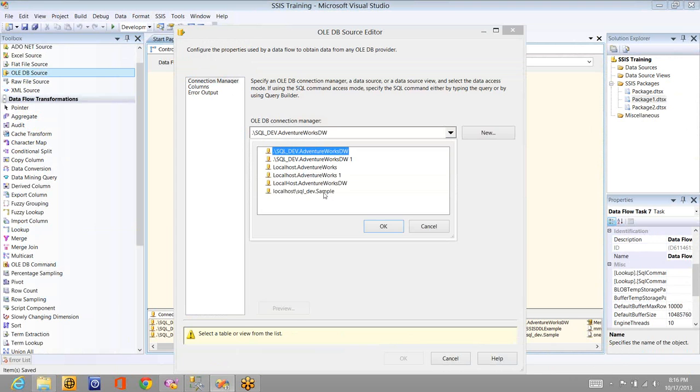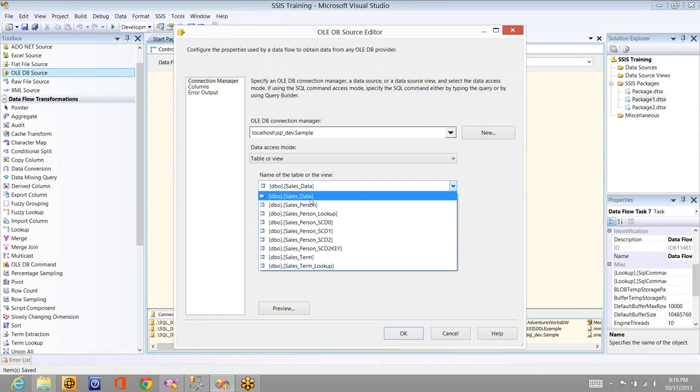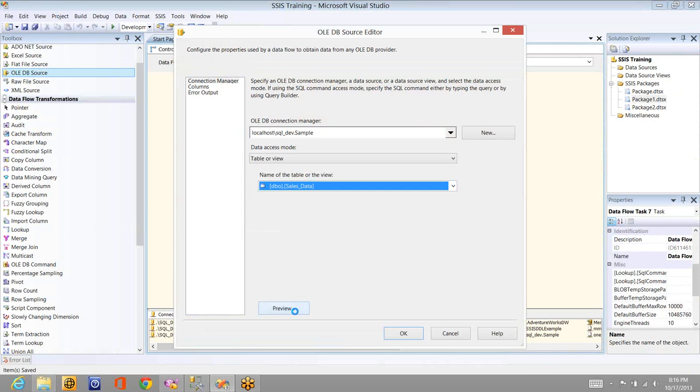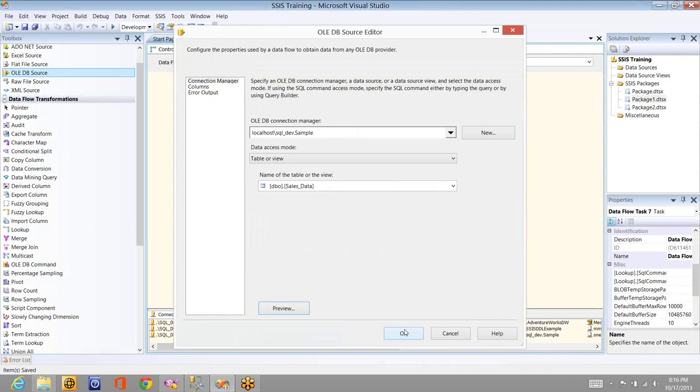The connection is sample.sample, since I created the tables in the sample database already, and the transaction table is sales data. You can see the data present in the sales data table: ID, salesperson ID, and sales amount. I've given some junk data. Don't worry much about the data.